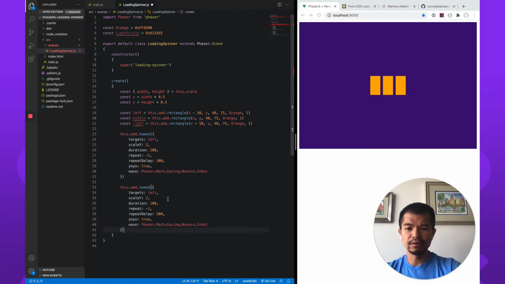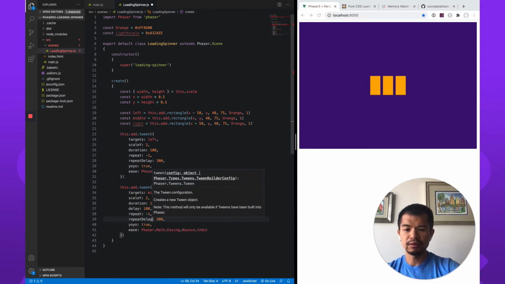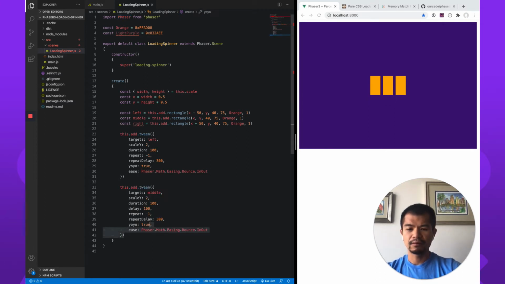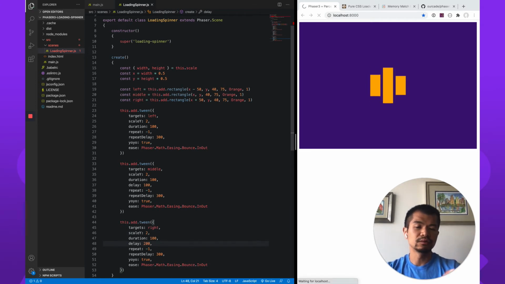Let's just copy this. We're going to do this now to the middle one. Middle. So we want this one to go, and then before this one has finished, we want the next one to go. So duration, same duration, and let's give it a delay. Let's delay it 100. Let's see. Okay. And the last one, the right one. And same, no, it's going to delay 2 times as much since it's 2 over. Look at that.